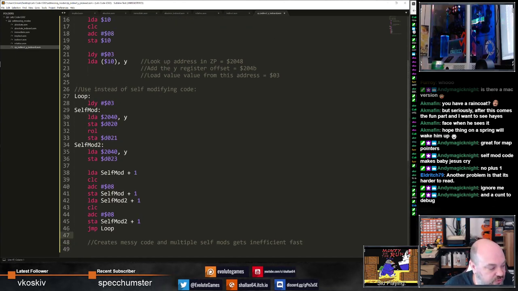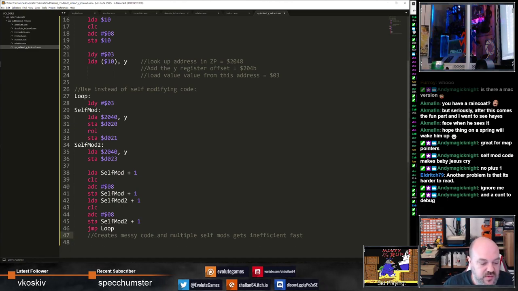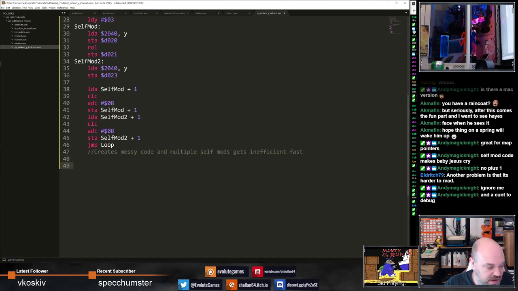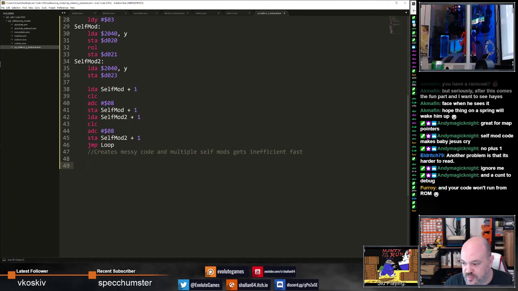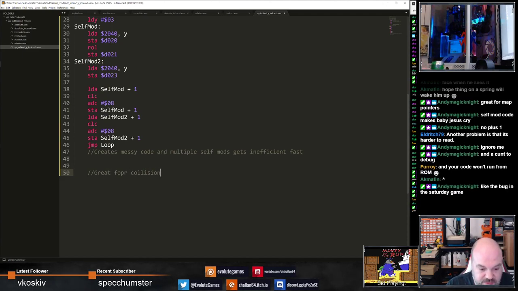It's really good for doing things like collision as well. So for instance, you might have a list of screen rows as well. Come to debug, yes it is indeed. Say you've got, let's put in here, great for collision. Say you've got this.